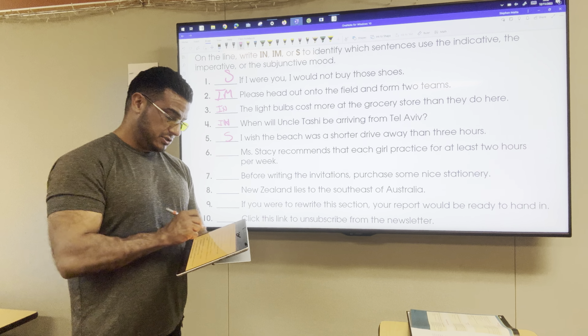And number 10, "Click this link to unsubscribe from the newsletter." It is a command, right? So this one's going to be an imperative. It's not saying "if you click this link," which would be subjunctive, so we'll just leave it as is. I'm not sure why I'm complicating it.